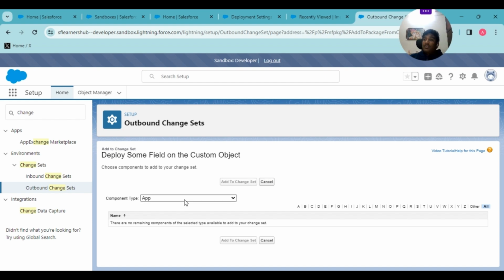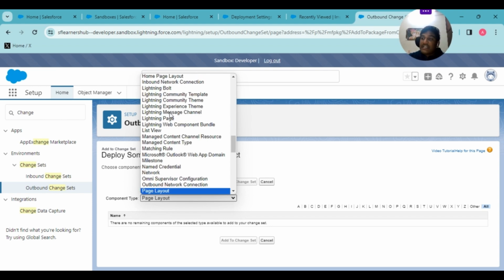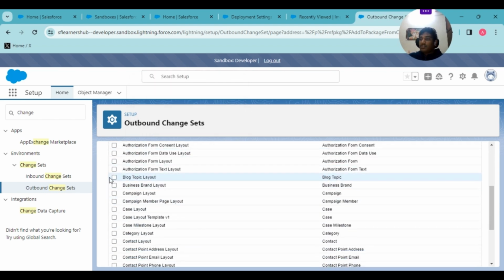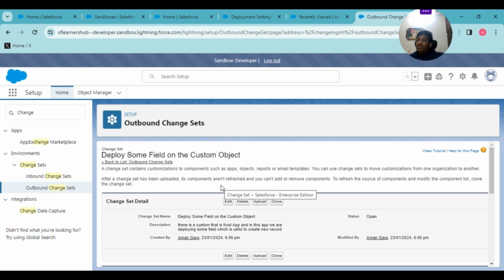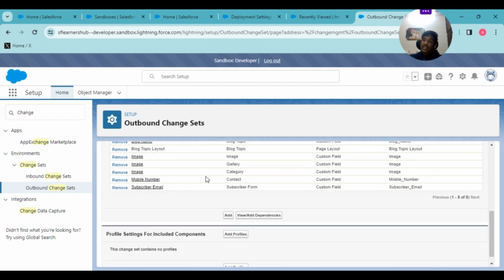Now, if we are deploying these fields, then we will definitely need to deploy the page layout from one org to another org, right? So we are also deploying page layouts. Just search for the page layout, and here is the block topic layout, and just click on add to change set. So now the field and the page layout will deploy from the source org to the target org.